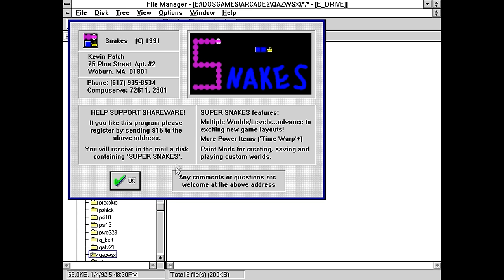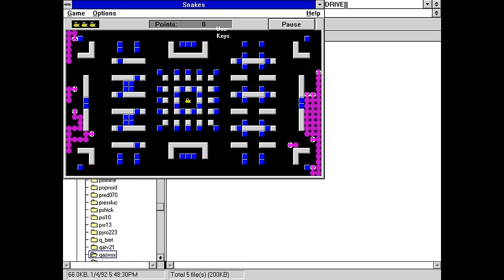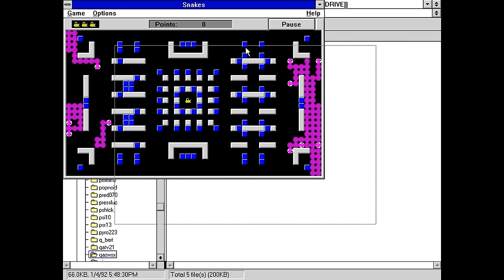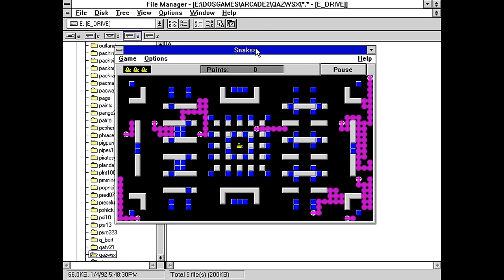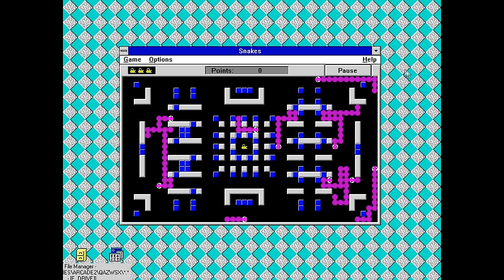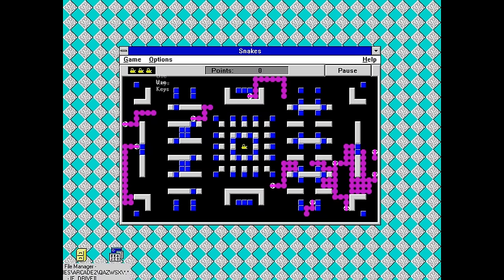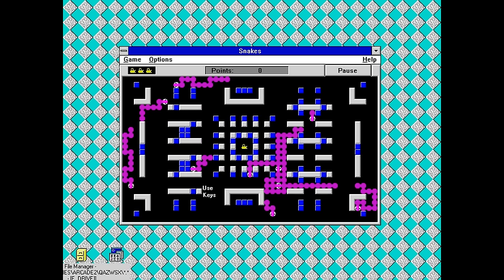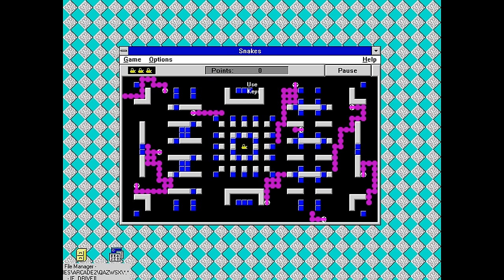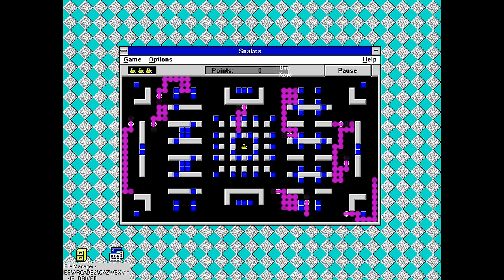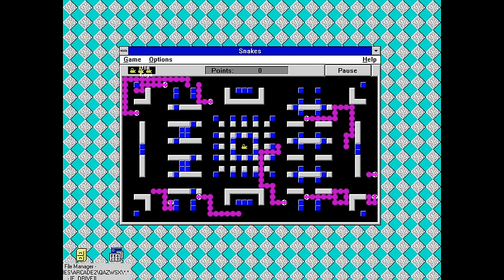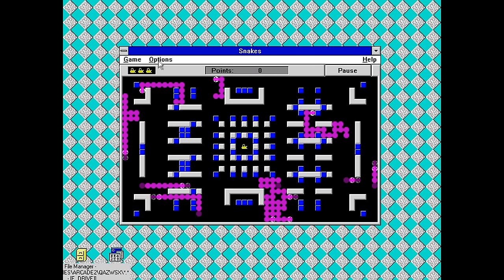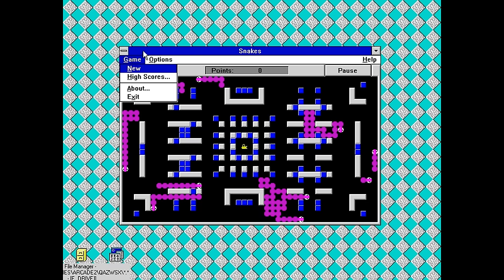So this game was made by Kevin Patch in 1991. Registration fee of $15. Got it. Oh, this looks curious. Kind of makes me think of like a reverse centipede or something. Oh jeez, the mouse cursor becomes a use keys thing when you put it over the... Or no, when it's over the pause button, it actually does turn into a mouse cursor again. That's kind of weird.